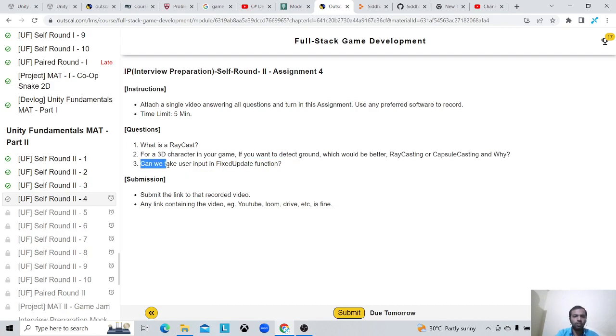Then the third question is, can we take user input inside the FixedUpdate function? The answer to this question is yes, we can, but we must not do that, because FixedUpdate is called in a fixed time interval. Basically I can define the time interval, but generally it's 0.02 seconds.